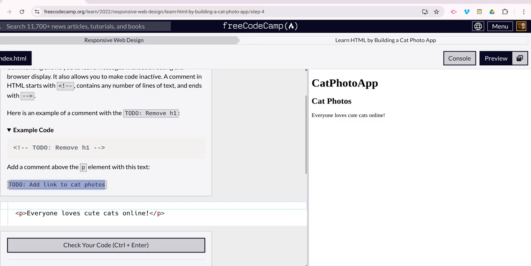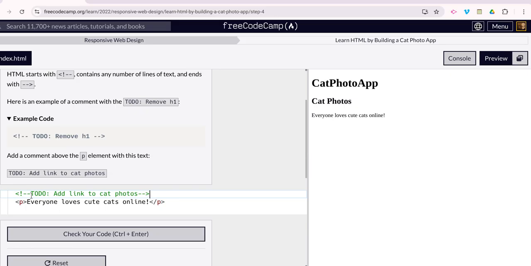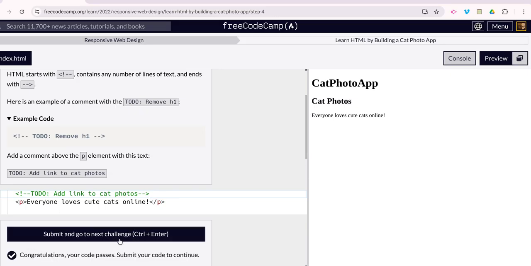So we'll just copy and paste it again. Control C, highlight it, Control C, and add a comment above the P element. So it's shift less than sign, exclamation mark is shift and number 1. Then dash dash is next to the 0, Control V, and then dash dash again, and the greater than sign, and then everything becomes a comment. Submit and go to the next challenge.